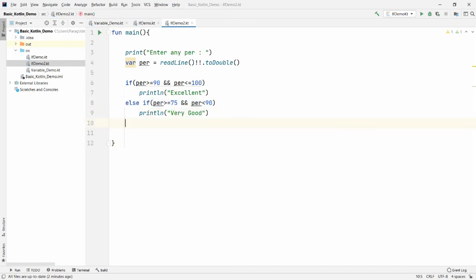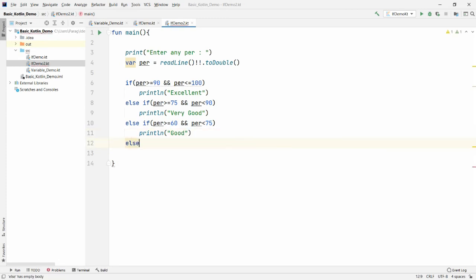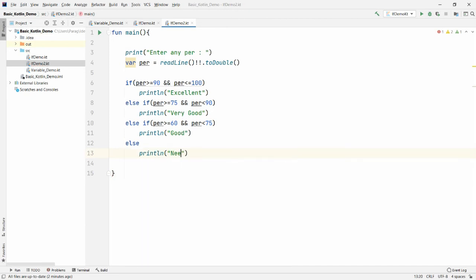Let me copy this. I want to write some more conditions over here: if the percentage is greater than or equal to 60 and percentage is less than 75, then I'm writing one grade, and that is good. Else, if the percentage is less than 60, then I want to print the message, and that is need an improvement. Now you can simply run this particular code, that is the demo2.kt file.